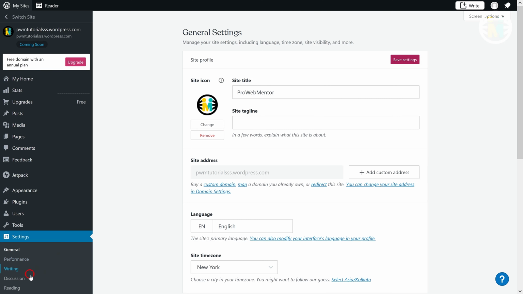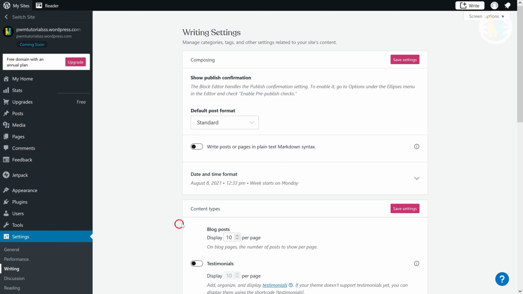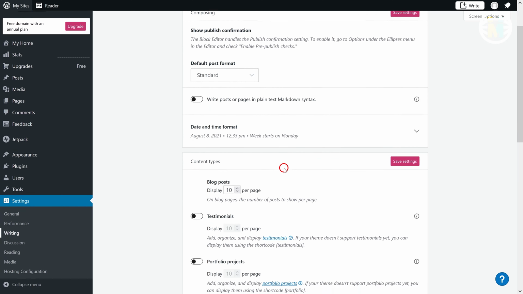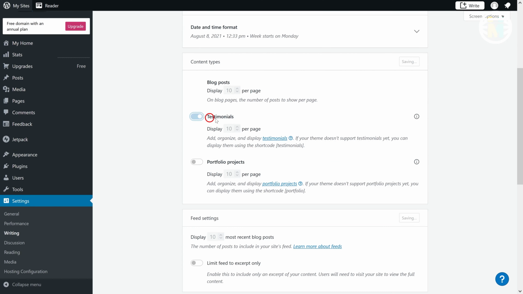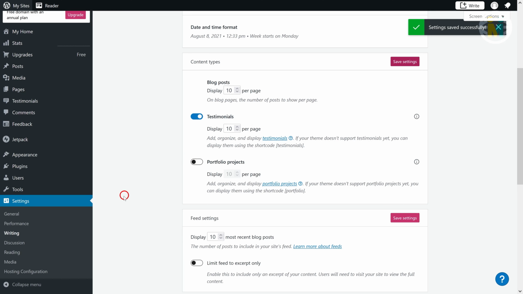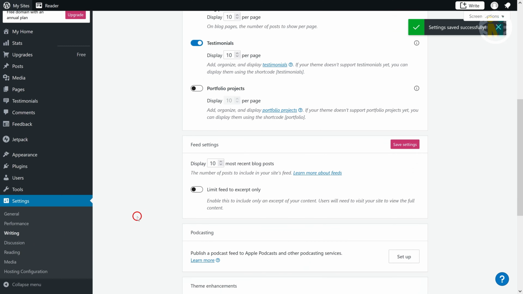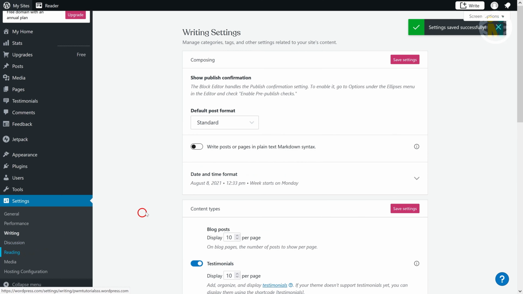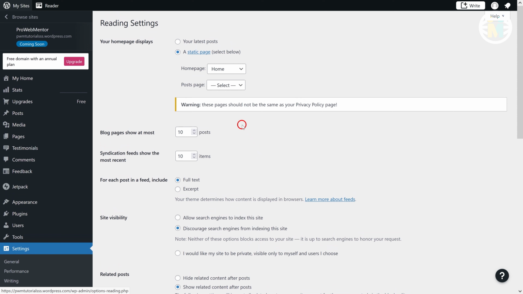Now come to the writing setting. Turn on testimonials, and save the setting. Select reading setting. And select the blog page as your posts page from the drop-down menu.